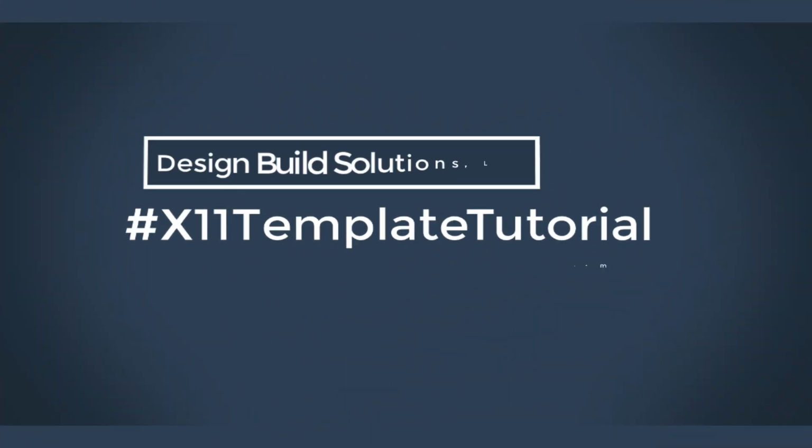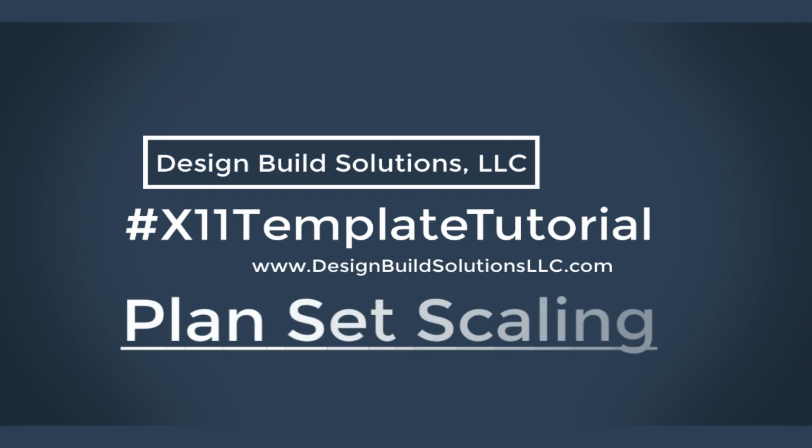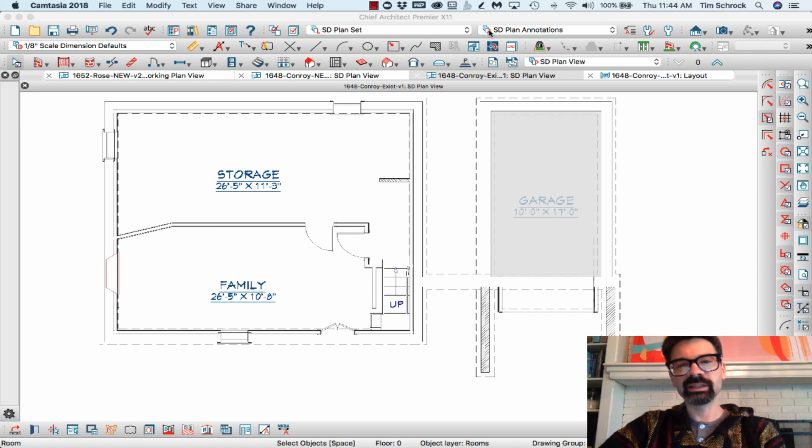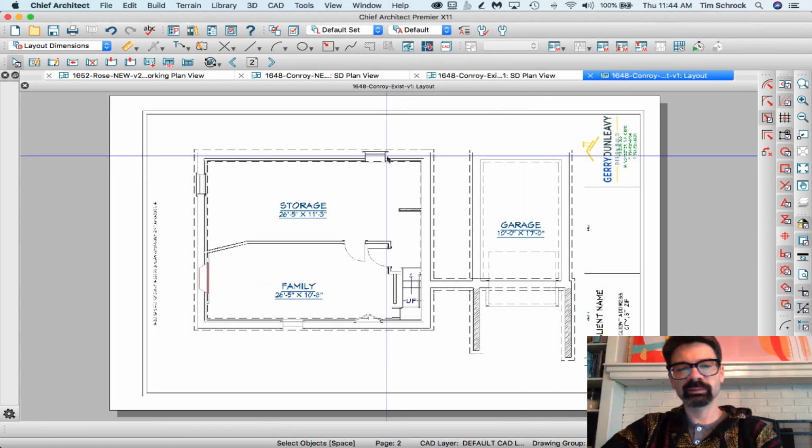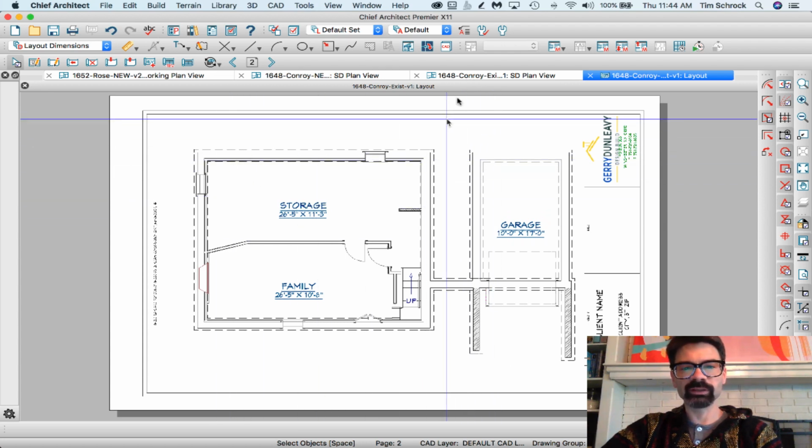On today's template tutorial, I want to show you how I change my plan set from 1/8 inch scale to 1/4 inch scale. Let's get started. As I said, I want to change this SD, which stands for schematic docs, plan set to 1/4 inch scale because the plan fits nicely on this 11 by 17 paper at 1/4 inch scale. I don't need to go down to 1/8 inch scale, and this text is huge.